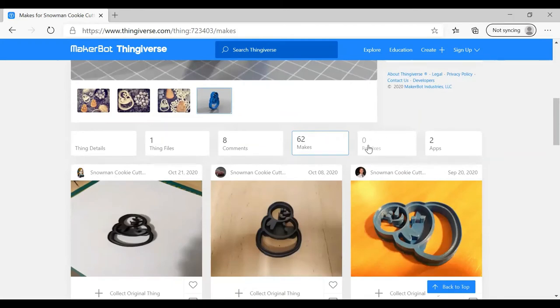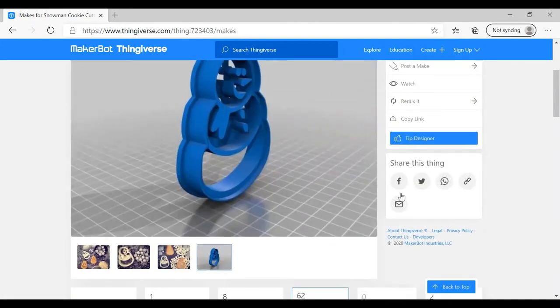Remixes is another section where you can find these models, you know, maybe tweaked a little bit. For example, if I wanted to remix this snowman cookie cutter because I really want a hat on there, I could potentially take this file, put it into my 3D modeling software, and then add a hat to it. And then what I can do is upload it and also show that it's a remix of this original design. So you can kind of see like either tweaks or improvements in the remix section.